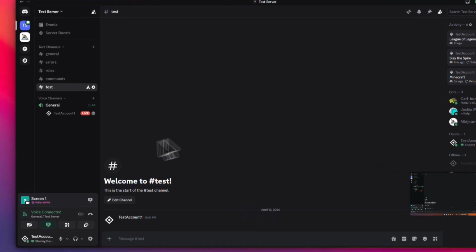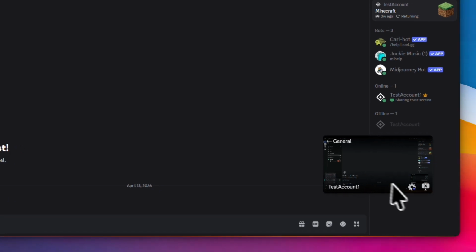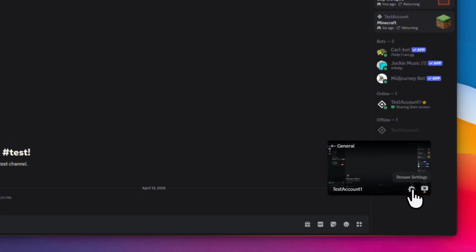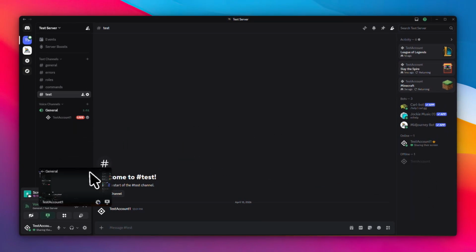The key is simply turning on Share Stream Audio from the stream options in the bottom left controls while you're already sharing. With that box checked, your Discord screen share will include the sound your viewers were missing, making watch parties, game streams, and presentations much smoother.